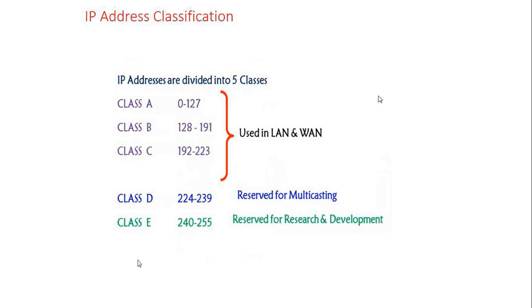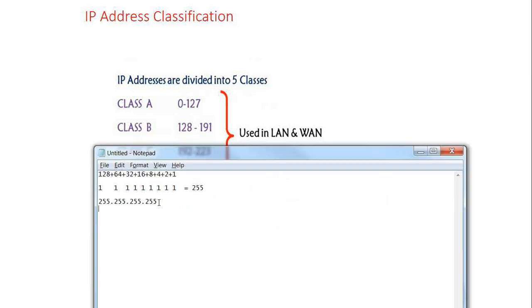Okay. So IP addresses are divided into 5 classes. This class is based upon the value of the first octet. We have seen that there are 4 octets in IPv4: first octet, second octet, third octet, and fourth octet. The value of the first octet, if it falls under 0 to 127, that will be called a class A IP address. I repeat once again, the value of the first octet, if it falls between 0 to 127, that will be called a class A IP address.